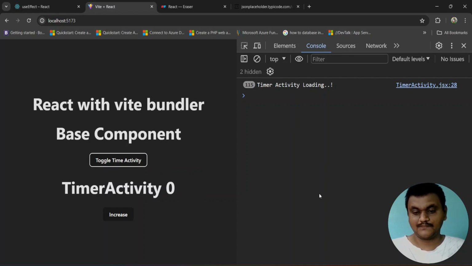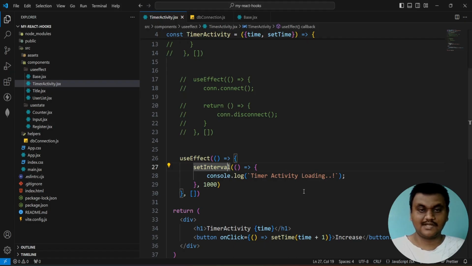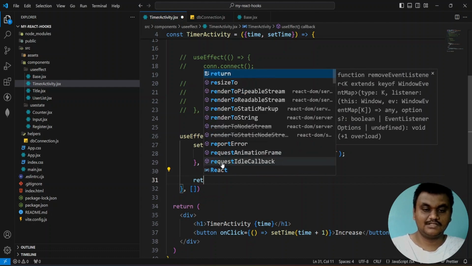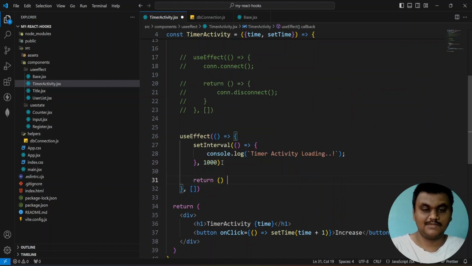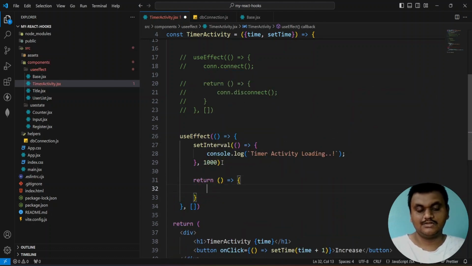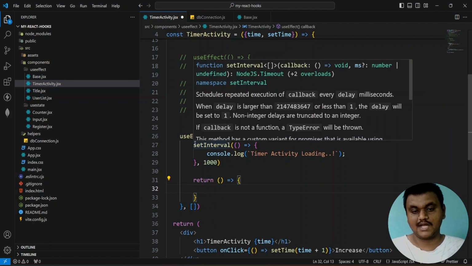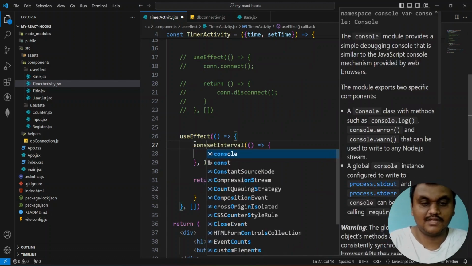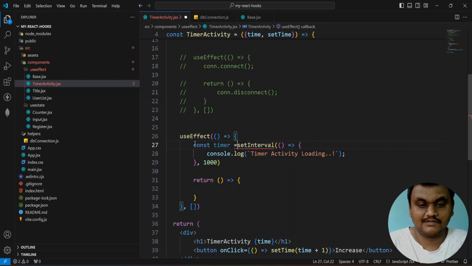How is it executing? Inside the application, we haven't written any cleanup function. It keeps executing very fast, but due to that, performance will be degraded and it will take a lot of resources. It consumes the resources. For that, we have to write one reference here.